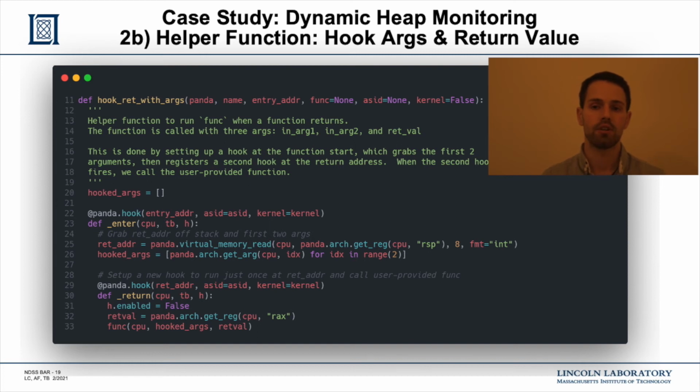Now, within that function, at the time that the guest has begun executing the function we want to hook, we set up a second hook, _return. The first thing we do when this hook is triggered is we disable it because we only want to run it once. We grab the return value from the function, and then we call the user provided function, which as we just saw previously was a lambda function, and we call that using the arguments we grabbed as well as the return value.